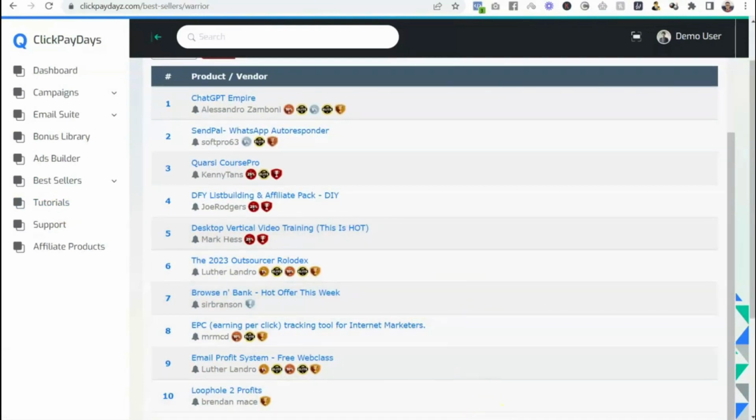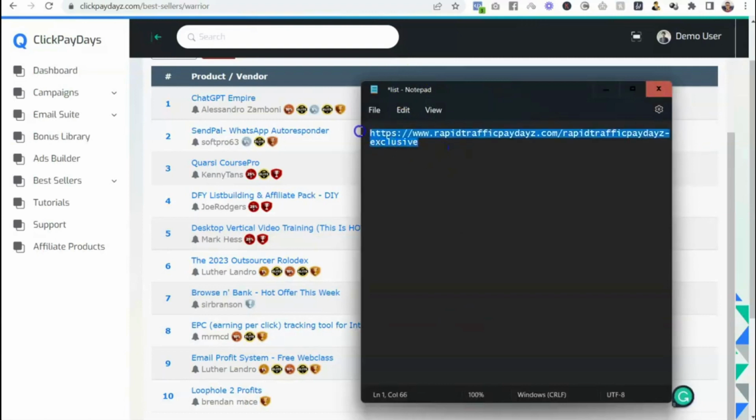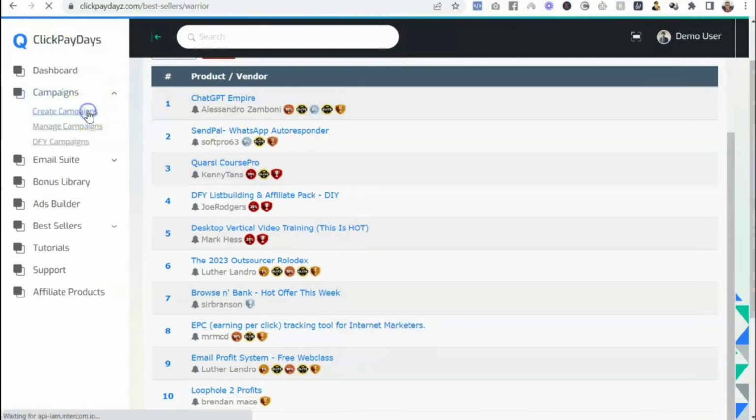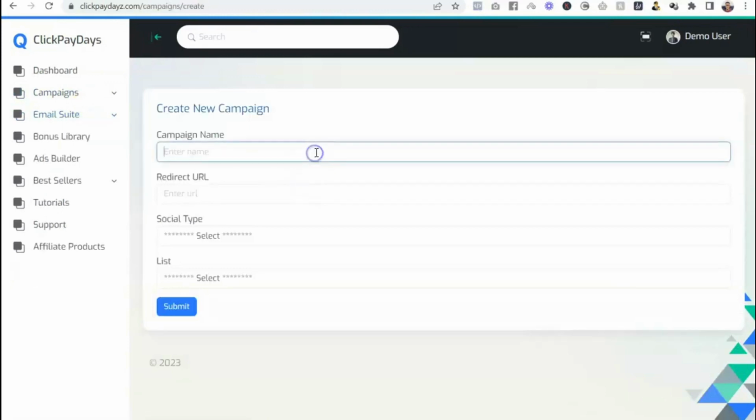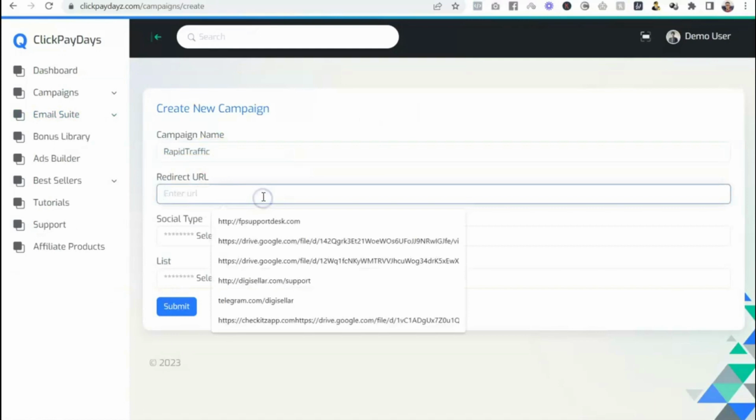In this case, I'm going with one of our own products. So I'll come to campaign, then click on create campaign. Give my campaign a name, and traffic, because that's the name of the product I want to promote. Here you put the affiliate link or any URL that you want to send people to after you extract their emails from the social media platform. So here I'm just going to put in this link.